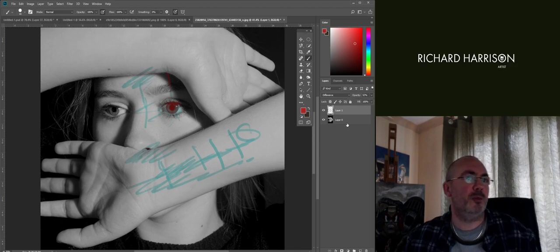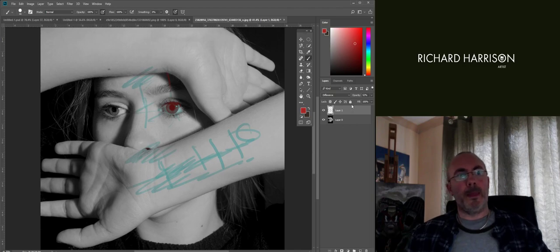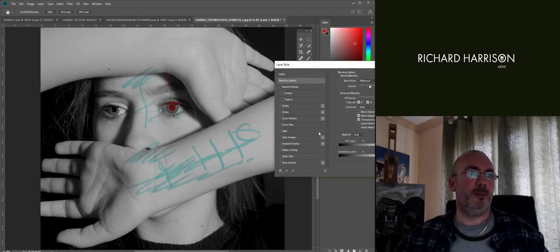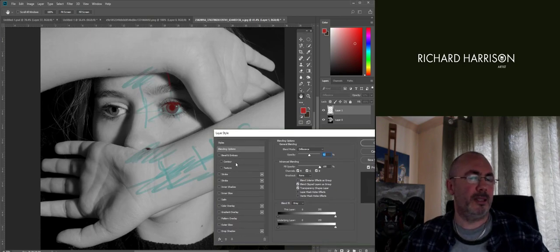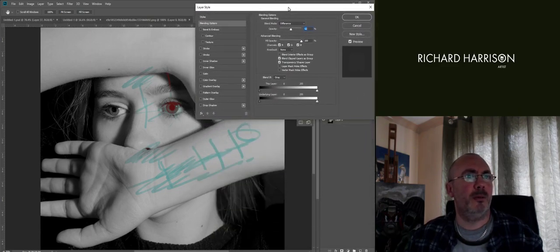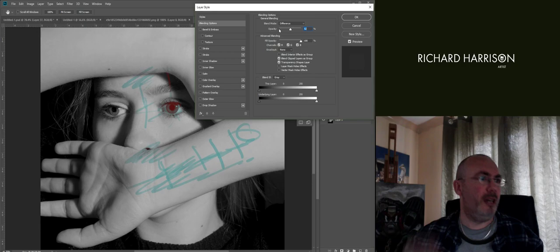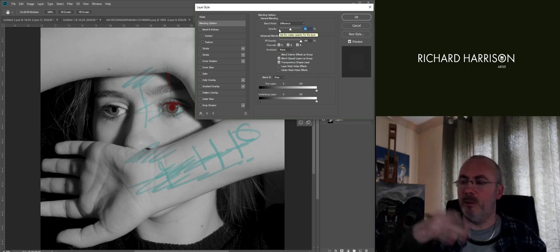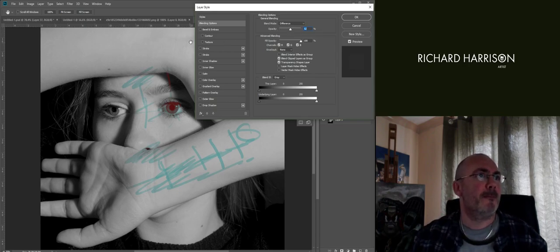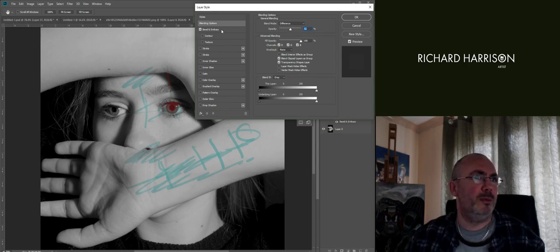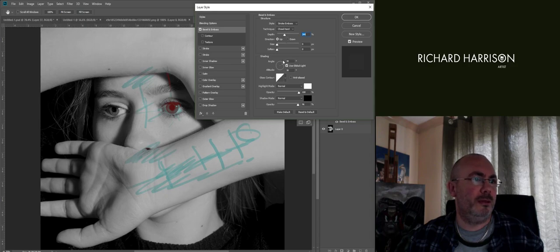The other thing you can do as well is double tap the layer, which will bring up this box, and this does a lot of effects. You've probably seen when people do advertisements and stuff like that, they'll have effects on it, where it'll look like a shadow or drop shadow, or it'll be highlighted. Like the stuff that you can do on here as well.